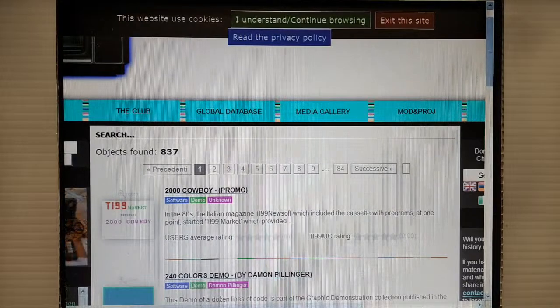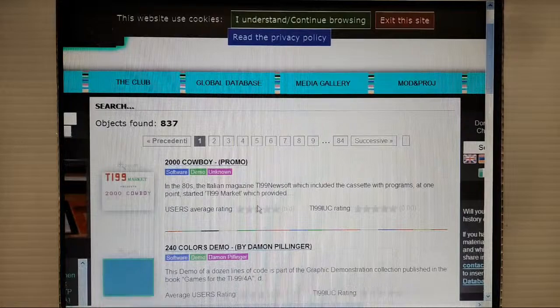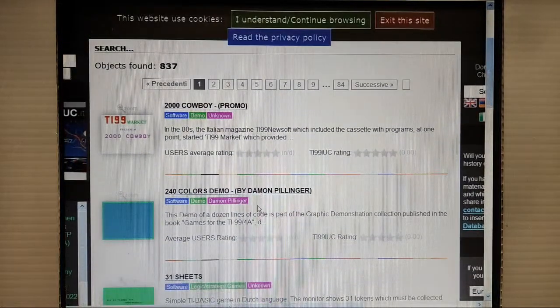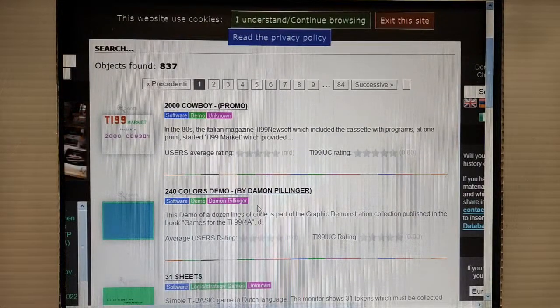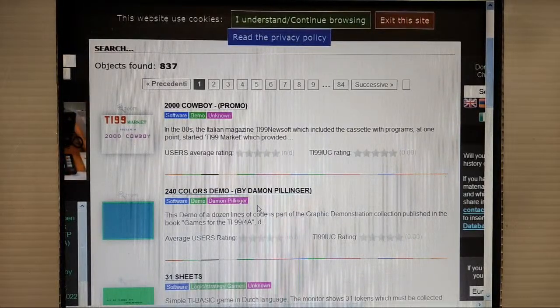Alphabetically, the first program here is this 2000 Cowboy promotion. What's nice is he tells you what it is, shows you a little screenshot, and gives you a rating of it. Then it goes to the next alphabetical. We have a question of whether or not this will run on an emulator on a current PC. Yes, if it can run a .bin file, it'll run these. We'll get to that in a moment.